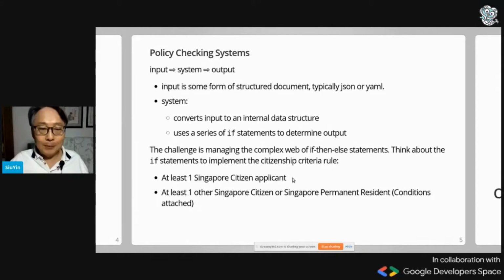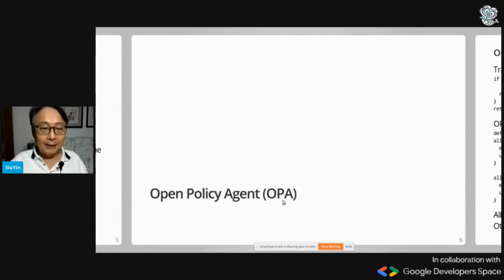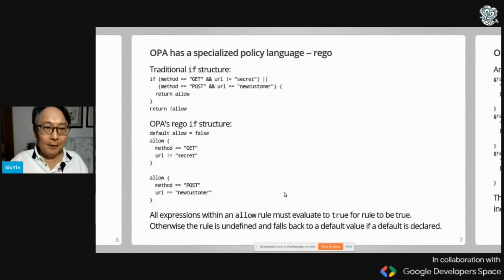So at least one Singapore citizen, quite easy to scan, no problem. The if then else statement I can understand. How about this if then else statement? It gets a bit more complicated. Enter Open Policy Agent, or OPA. They created their own language to handle all these if then else statements.